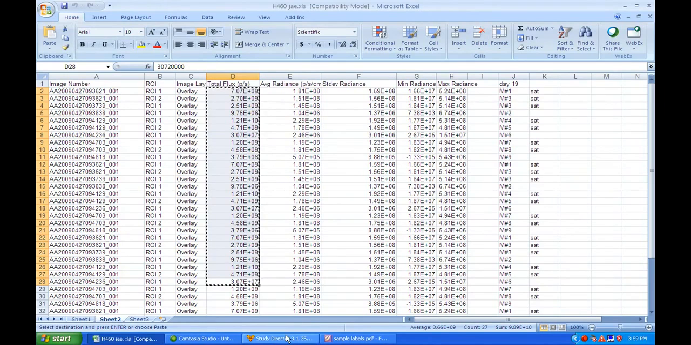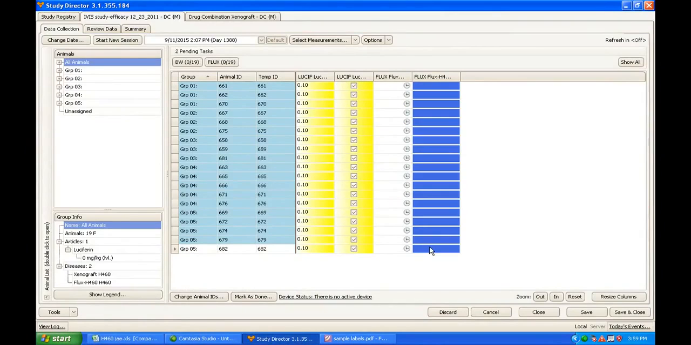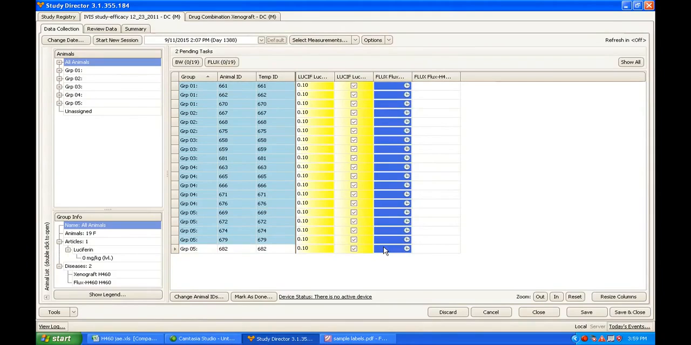Copy it, go into study log, highlight those fields for those animals. Oh, wrong ones. The ones with the little clocks tell us that those are scheduled. So that's how I know what I have to do today. So in this case, I paste in those values.